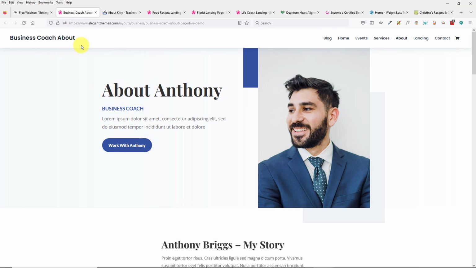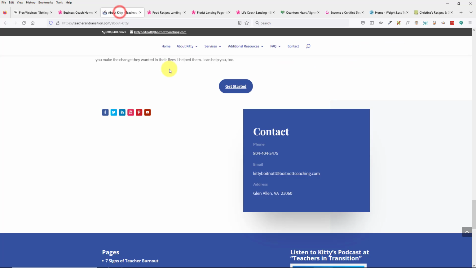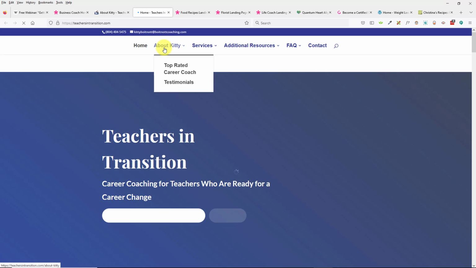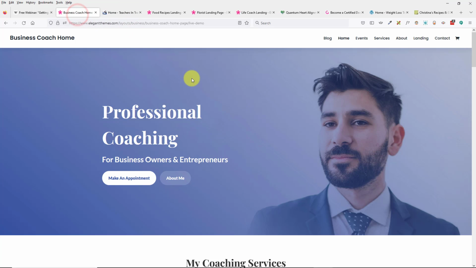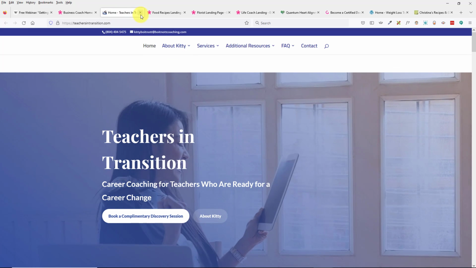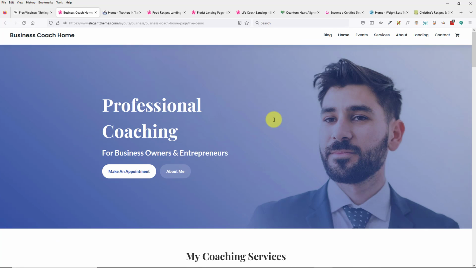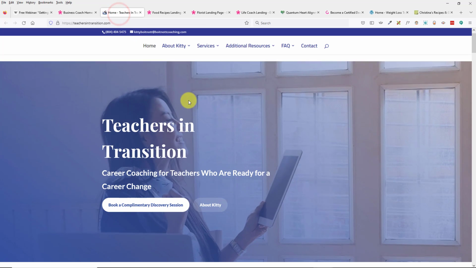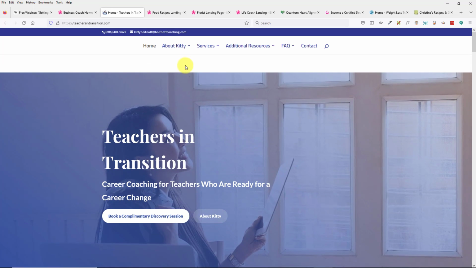Now this business coach layout has different versions, different designs. So this is a home page design. Let's go to her home page design. And you can see, let me close that, I got too many things open. See, it's very similar, but she put a moving video in here, and he doesn't have that, or this design doesn't have that. So it's really amazing what you can do with the Divi theme.